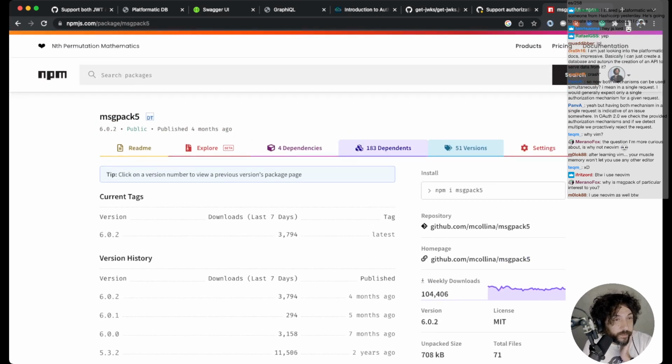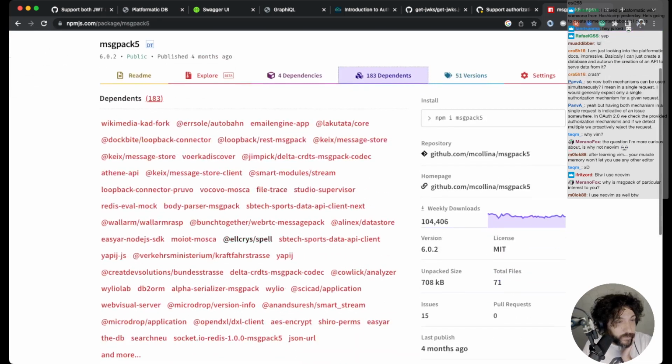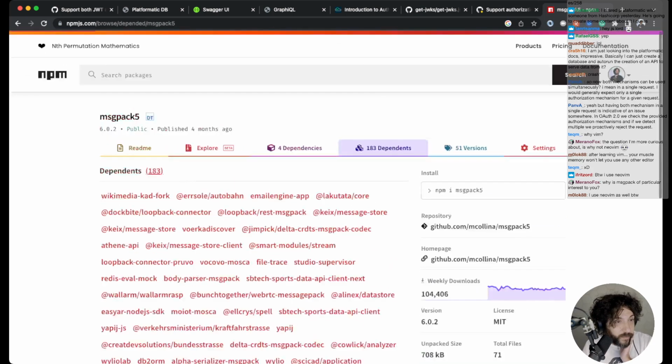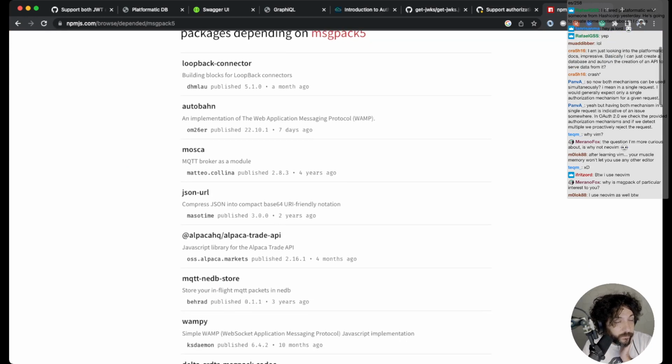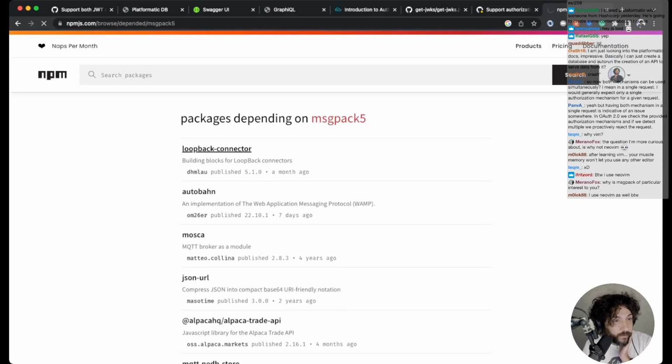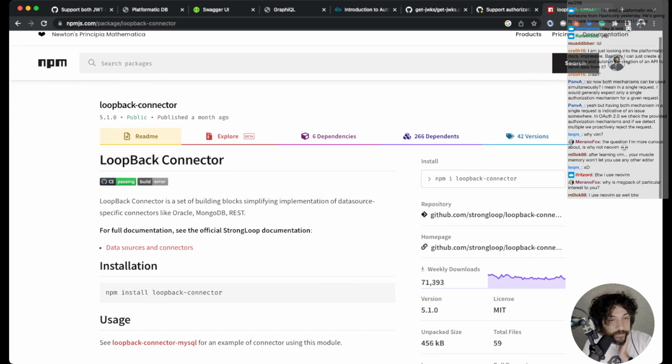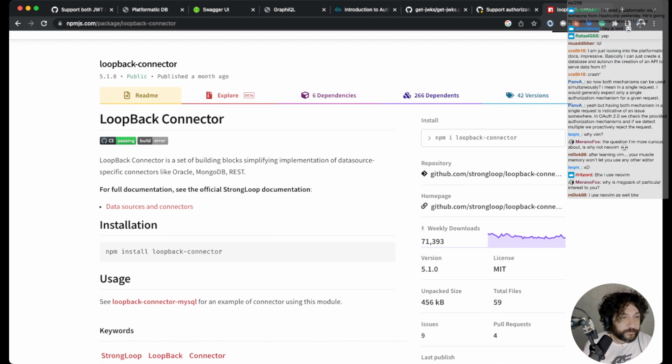Whatever, they're not updating. So let's see who is depending on my stuff. And a lot of people are depending on my stuff. Every day, maybe loopback-connector. I don't know. Yeah, this guy. This loopback-connector is responsible for most of my downloads of msgpack5. So yeah, cool. Amazing.